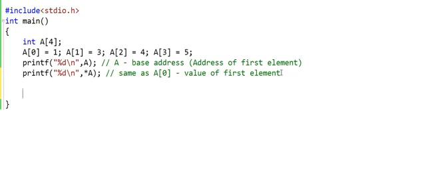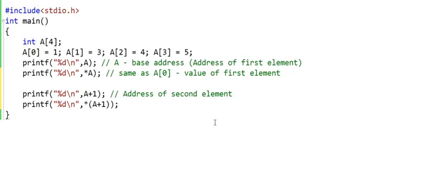Now I'll do something else here. I'll print a plus 1, and if we know the basics of pointer arithmetic, then because a is a pointer to an integer, a plus 1 should increment the address by 4 bytes, which is the size of an integer, and take us to the next integer. So a plus 1 should give us the address of the second element in the array, and whether this address is correct or not is something that we can verify by looking at the value at this particular address. And if I'm right, then star of a plus 1 should be a[1] or the second element in the array. Let us now run this.